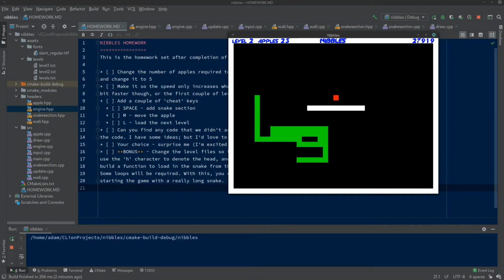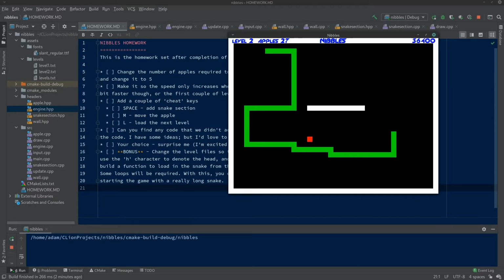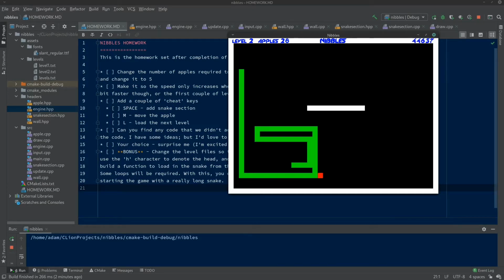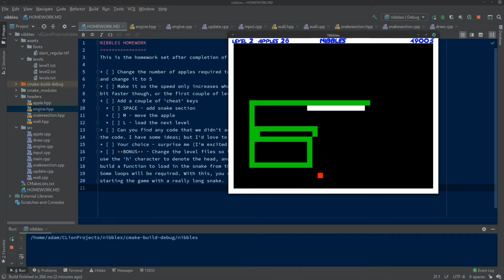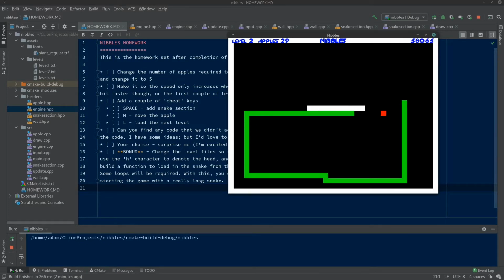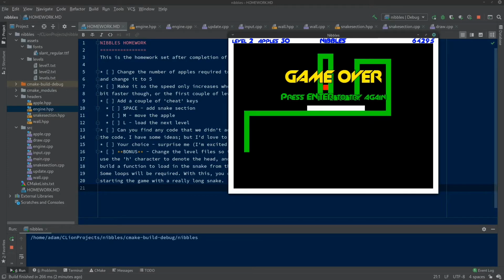At the end of the Nibbles tutorial series, where we built the snake game in C++ and SFML, I set some homework tasks for you guys to do, hoping you'd do them and share them with me. I thought it might be cool for me to do them and just show you how I would approach these problems. Most of these won't take very long, so let's see what we can get through. Let's go through them first.